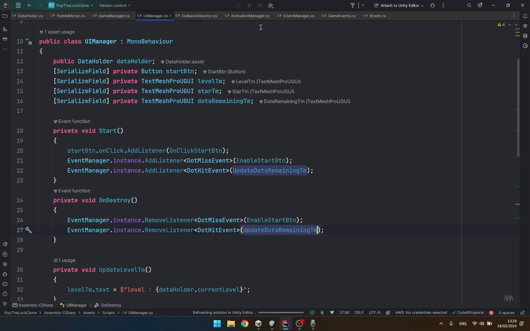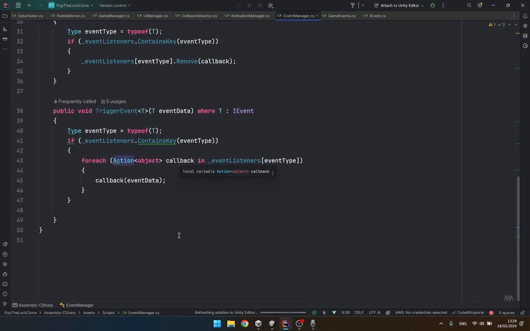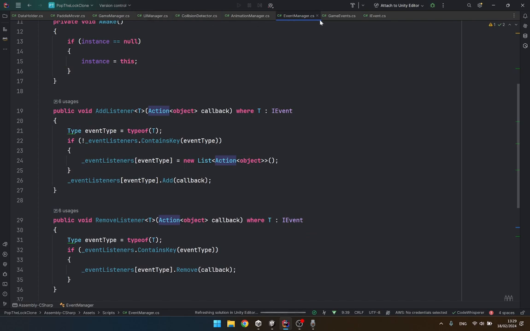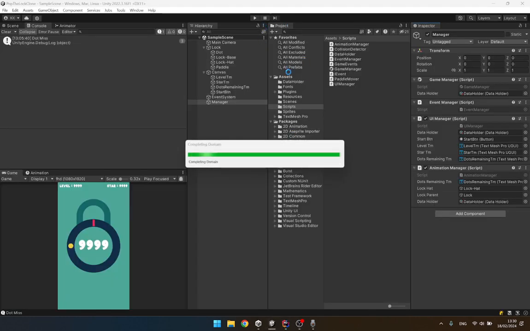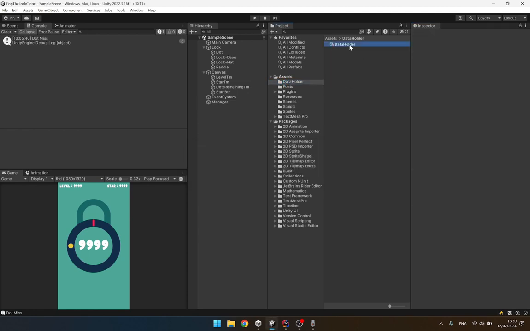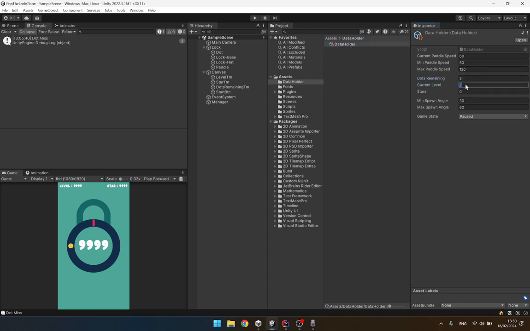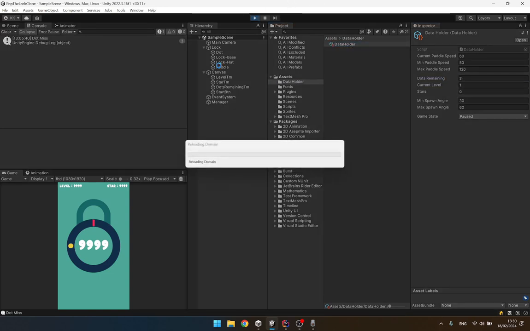And then in the event manager, sorry, not event manager, in the collision detector, we have the dot hit event and the level win event. Currently, we have not created the level win animations or anything. So let's focus on the dot miss and dot hit event for now. Let's go to utility. Let's go to our data holder. Currently, I am seeing this level 1. So if I hit the play button, this should be 1, this should also be 1, and this should be 0.